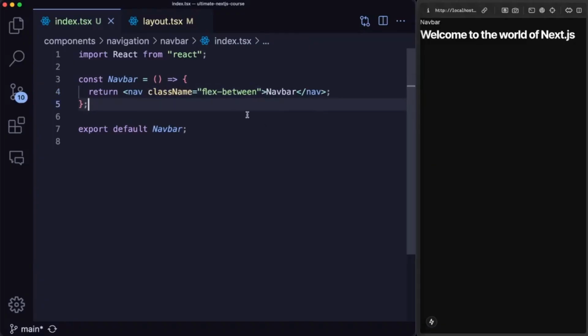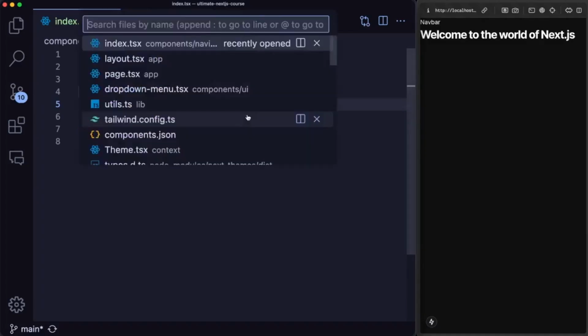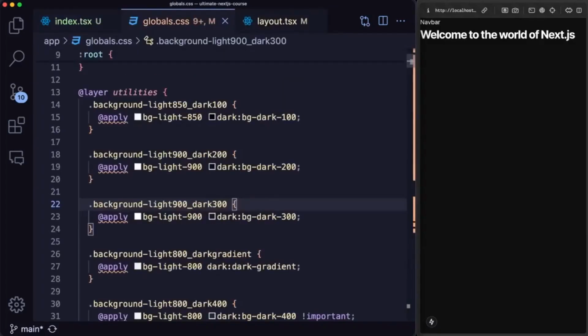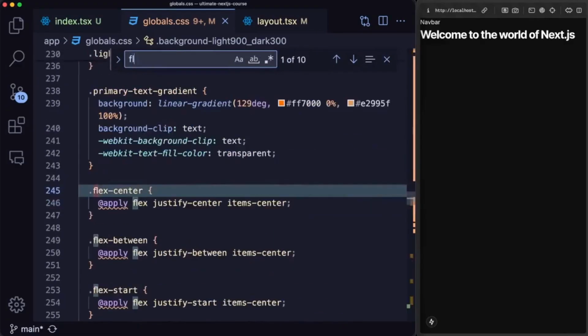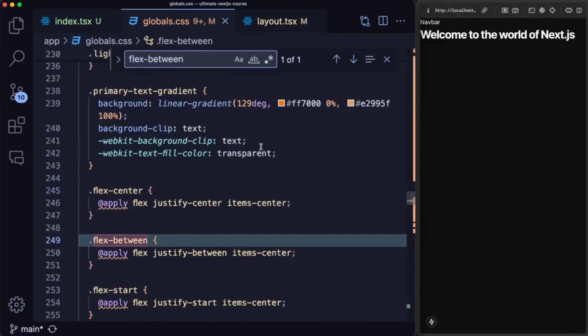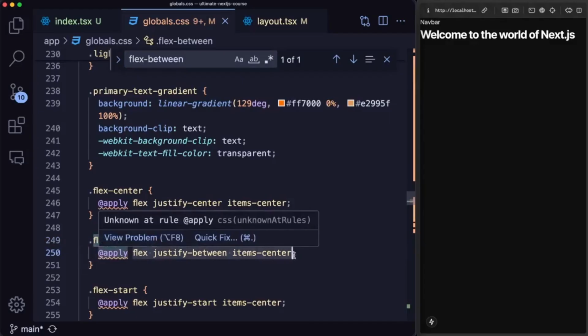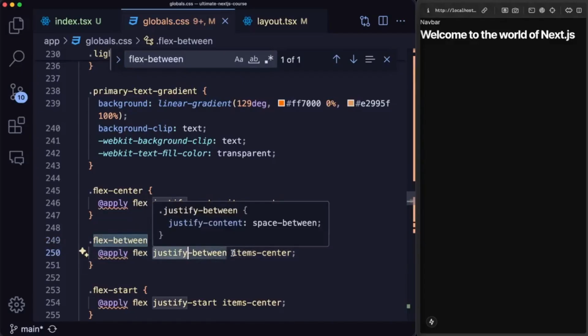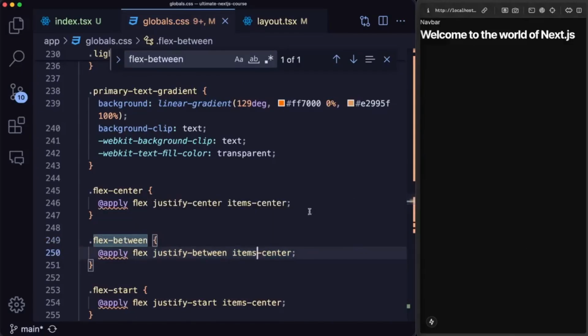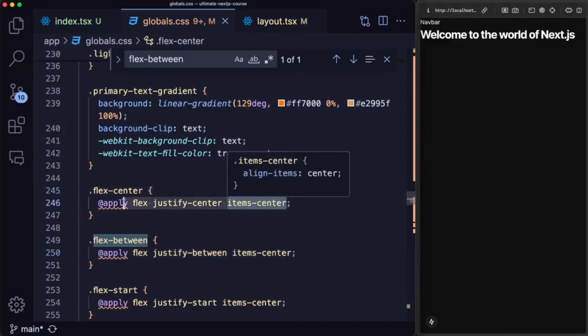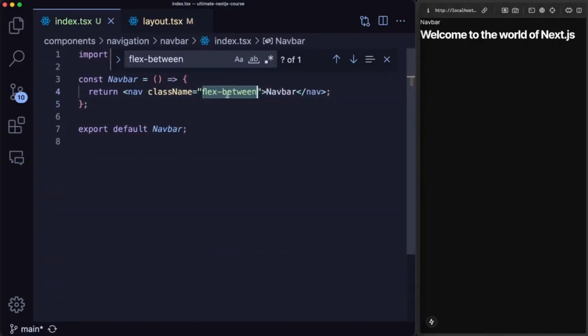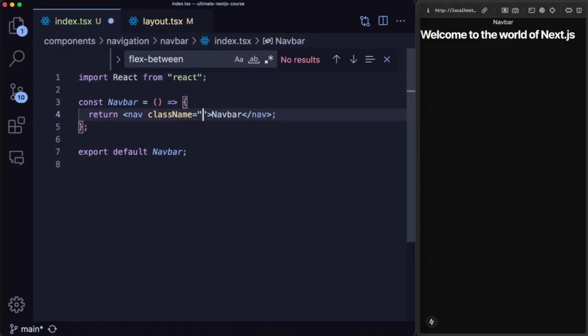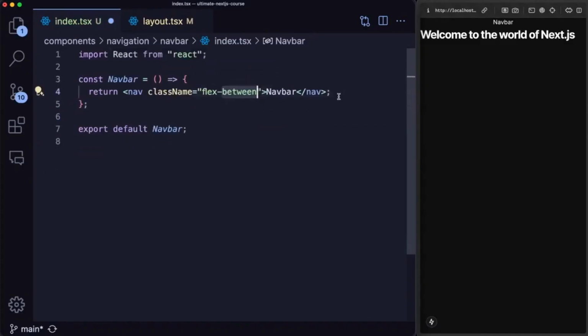For that reason, we have created this flex-between utility in globals.css. So if you search for flex-between, you can see that it's actually applying 3 different class names: flex, justify-between, and items-center. So instead of just manually calling all of these 3, every time you have to define this class name, you can just use our predefined flex-between class name. Just wanted to get that out of the way.